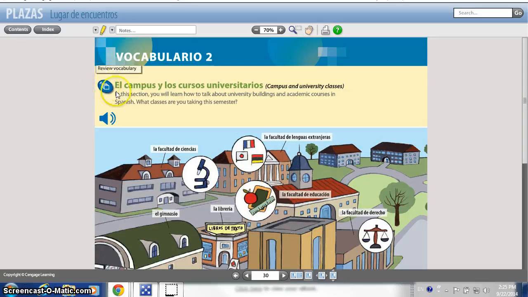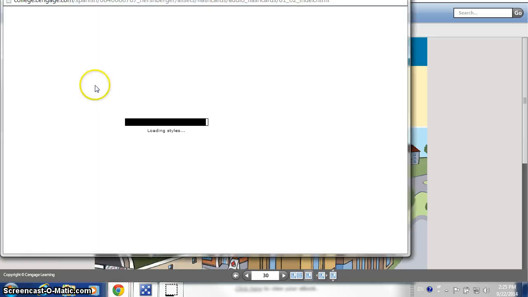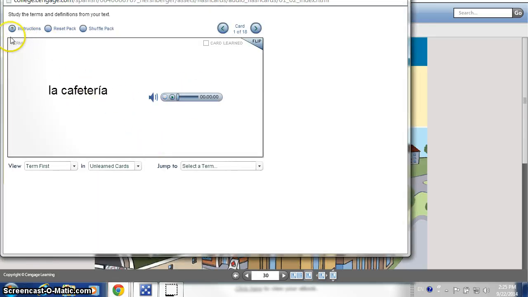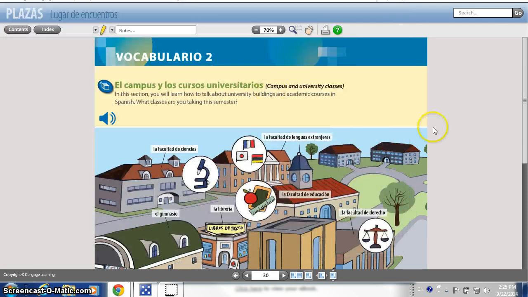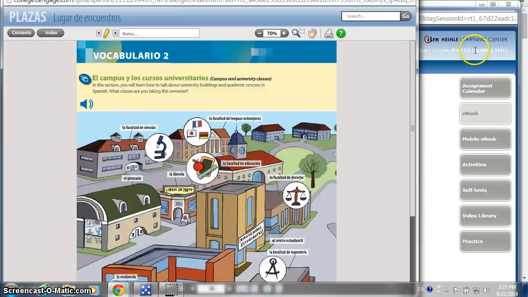This icon, and you'll see this with vocabulary especially, these are audio flashcards, and you click here and it takes you to the flashcards for that vocabulary section. These are also located in, well, let me show you. La cafetería. Really, it's simple, right? And it tells you the English version. These are also located in this central area of practice in your iLrn, as well as some other areas I'm going to talk about. There's a lot of overlap, right?